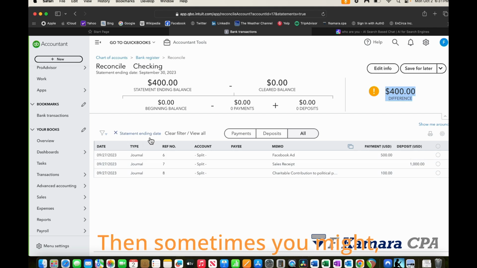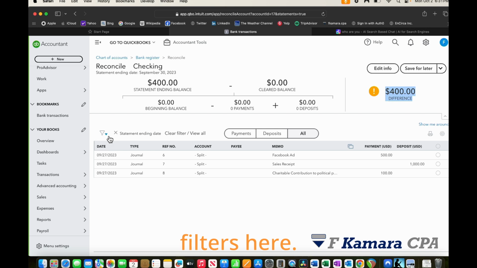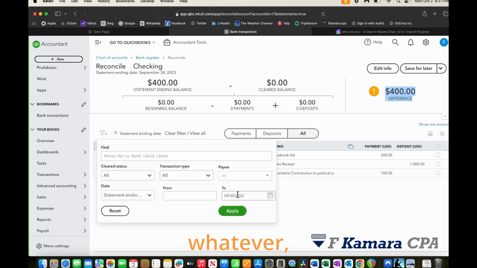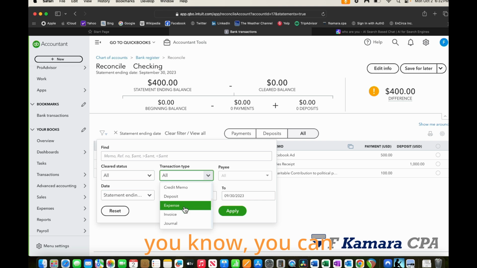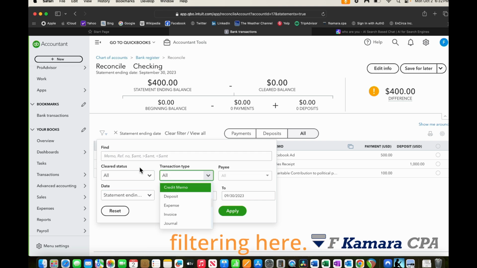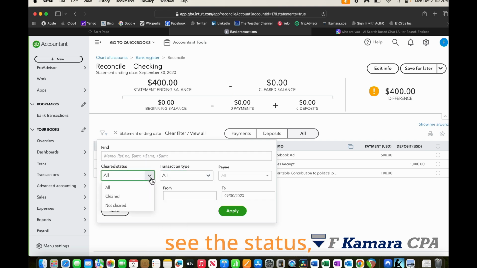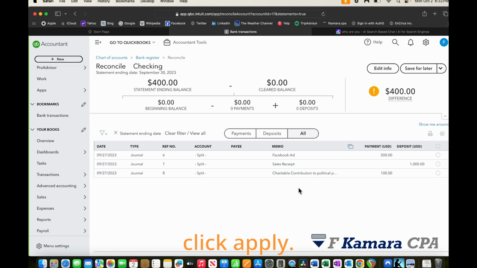Then sometimes you also have the filters here. If you are looking for a specific payee, or maybe you want to filter for a specific transaction type, you can do all that filtering here. Then if you want to see the status, whether cleared or not cleared transactions, you can do all that filtering and then click apply. Okay, you can also clear all the filters.